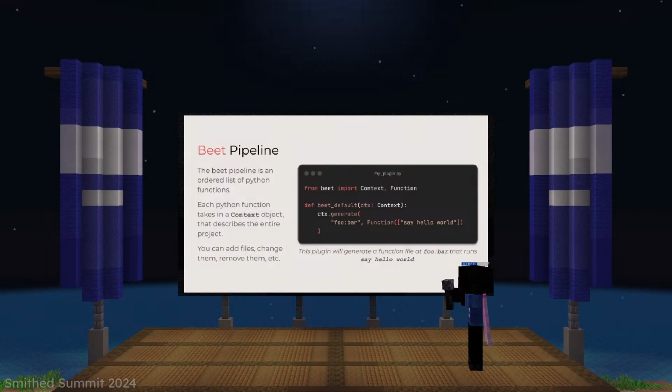So in this example, we've used one of these helpers, context.generate, to generate a function file at foo:bar. So rather than us writing foo bar in our data pack when we load it, we're doing it on the fly with code, which means we could do whatever we want. We could make a web request and put that in a function file, or we could read a PDF file and put that in a function file. The world is your oyster with these Python functions.